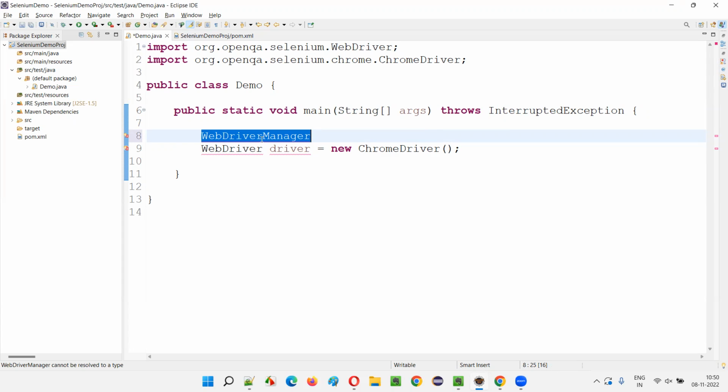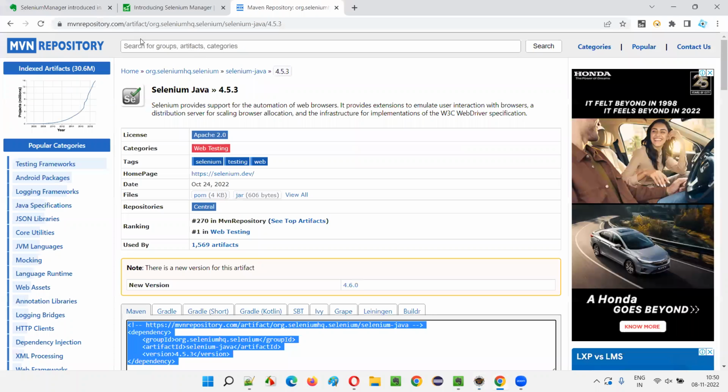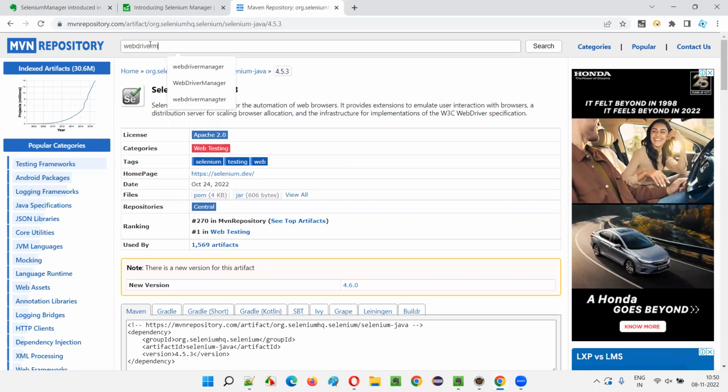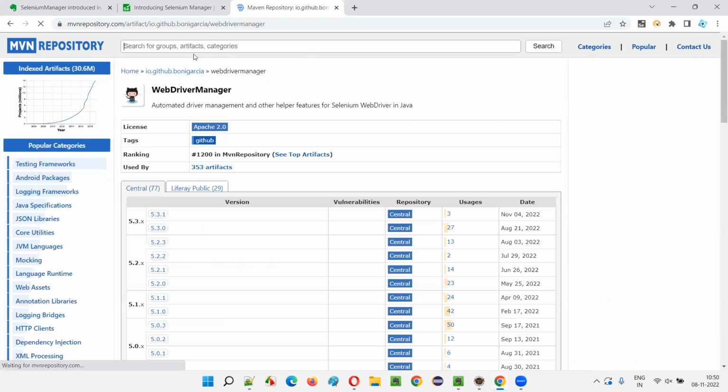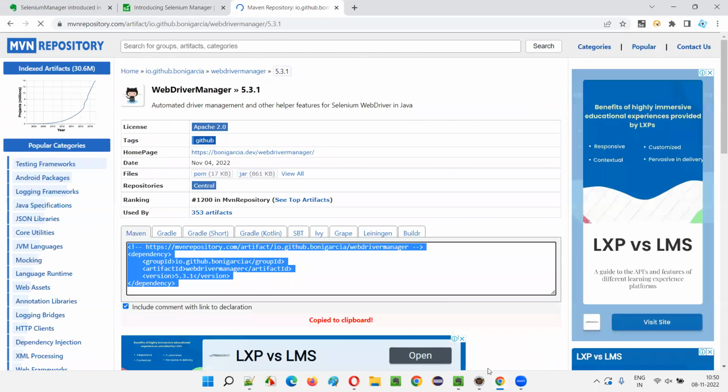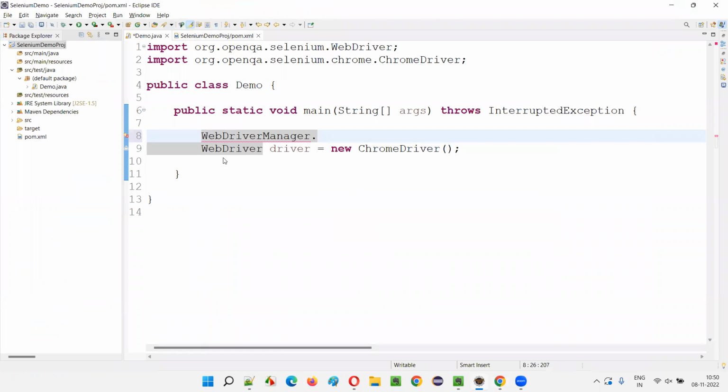So later WebDriverManager came, and when I say WebDriverManager dot, it will not work because this is another library. So what I have to do is go to this MVN repository and search for WebDriverManager. This happens in the older versions, guys, but now this WebDriverManager dependency is also not required. We are not depending on WebDriverManager anymore. 5.3.1, you go and copy this and just go to the pom.xml file and paste it.